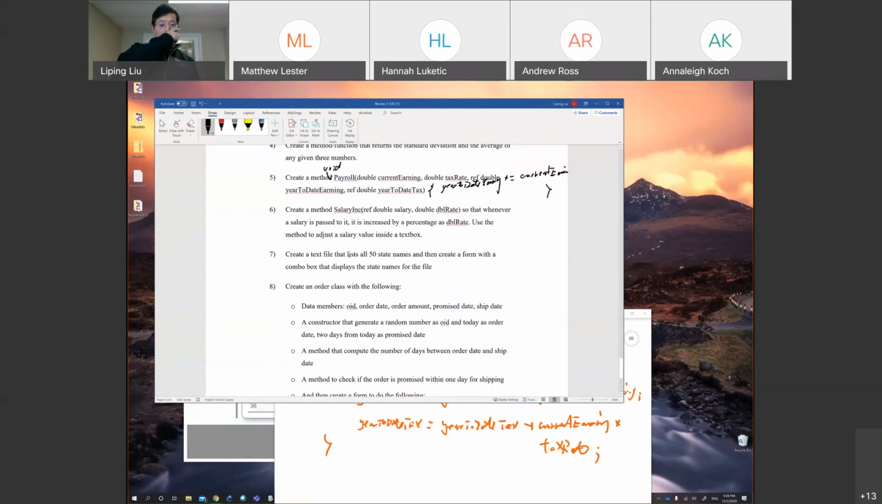All right, and the next one we already did in class. So I'm going to skip. And then number 7, okay. Number 7, you create a text file that lists all 50 states, or 50 state names, and then create a form with a combo box that displays the state names from the file. Okay, that's a good example.